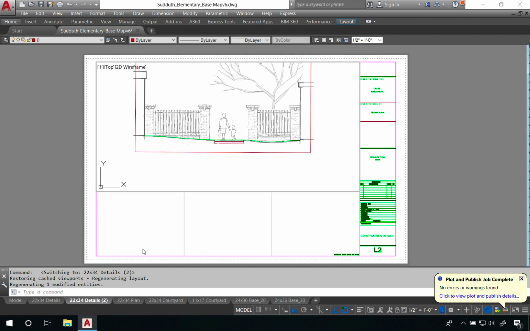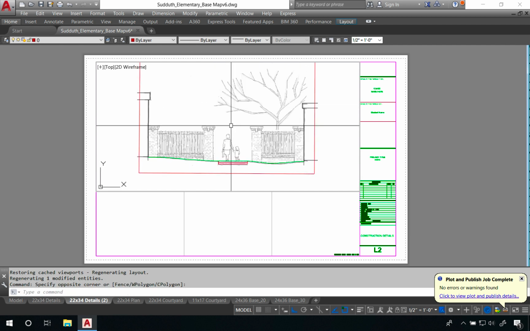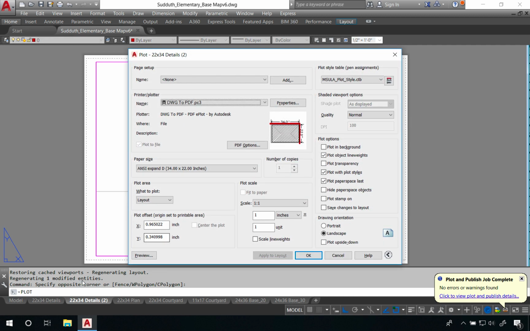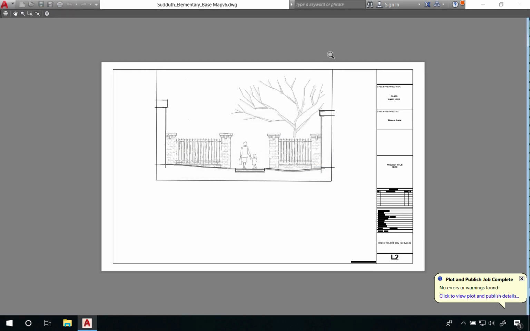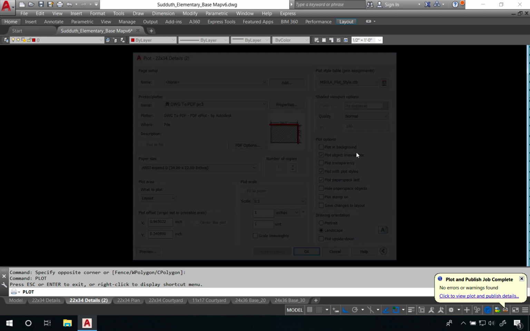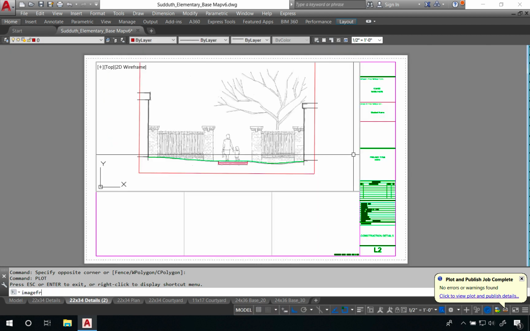Now I can come back to my detail template and arrange this and put this into my drawing. Now you'll notice that when we plot and go to preview, the frame for the image shows up. If we want to get rid of that, we'll simply type image frame, all one word, hit spacebar.